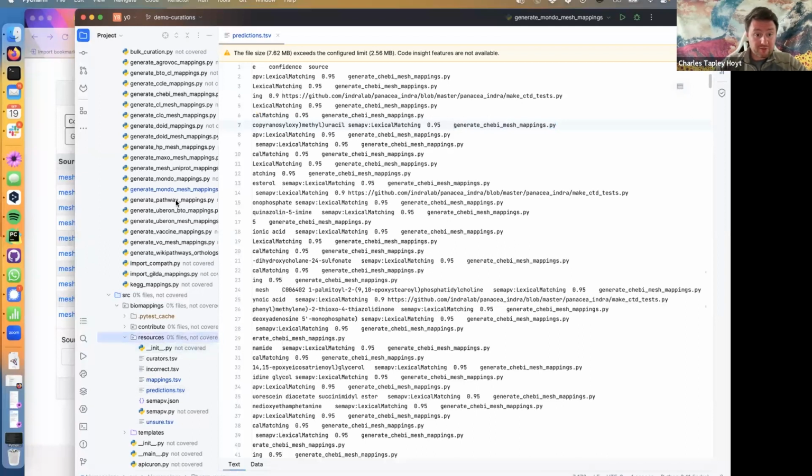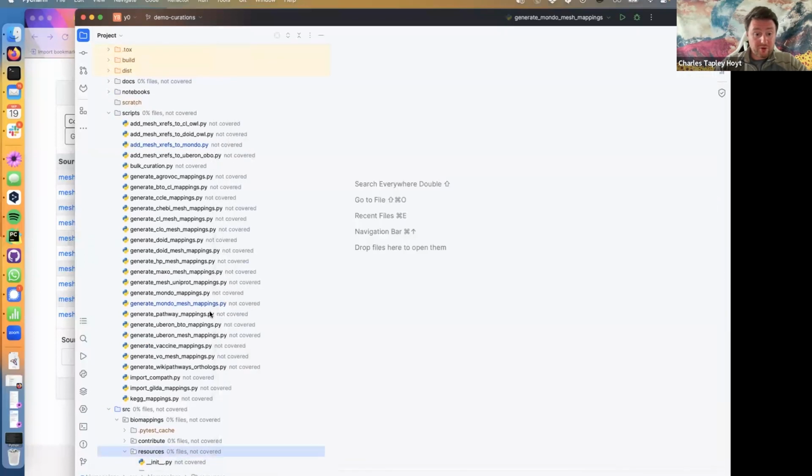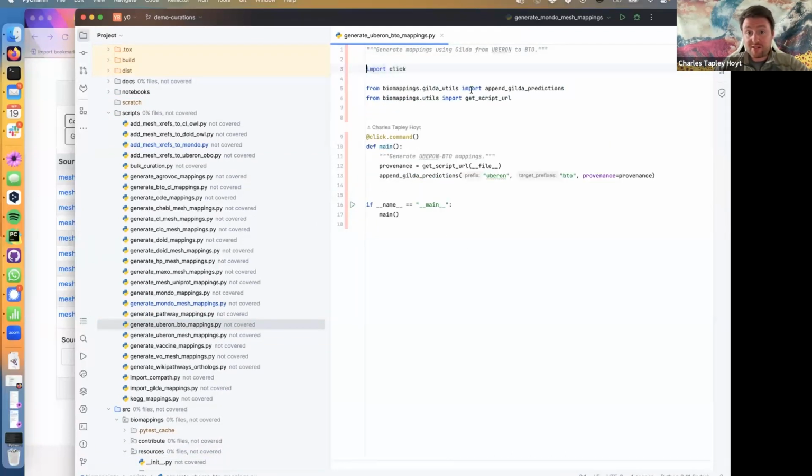So let's go into this list of all the scripts. Why don't I open up Uberon to BTO? Okay, so here's our script that generates the mappings from Uberon to BTO. This is in theory a two-line script. It really depends how you count it, but there's really one line that does all the important stuff. There's this high-level workflow called append Gilda predictions. You give it the resource that you want to do the mappings around, and then the resources you want to map it to.